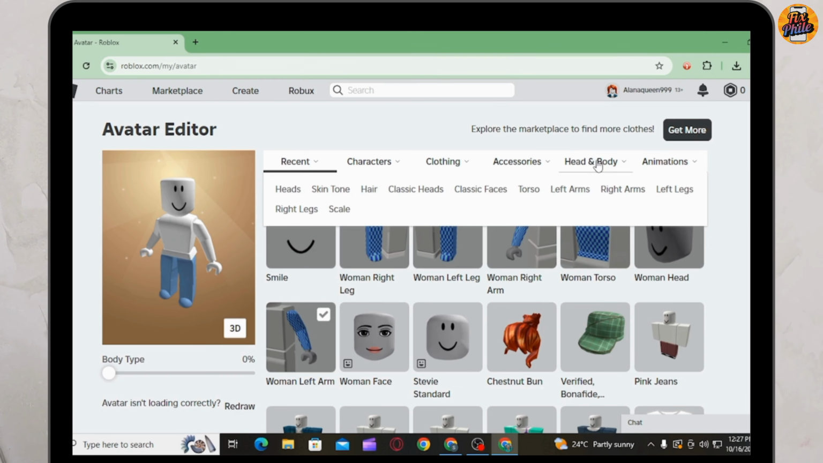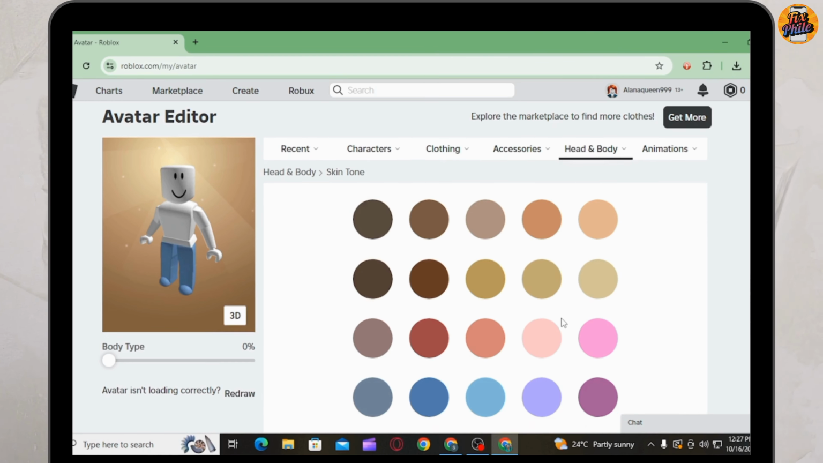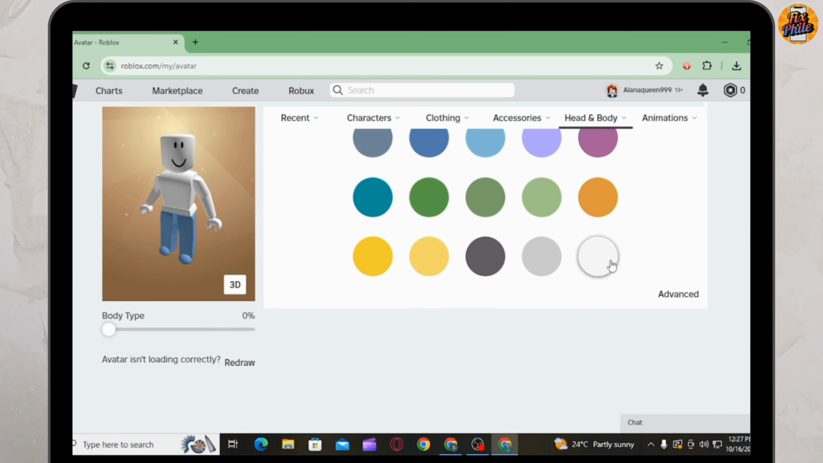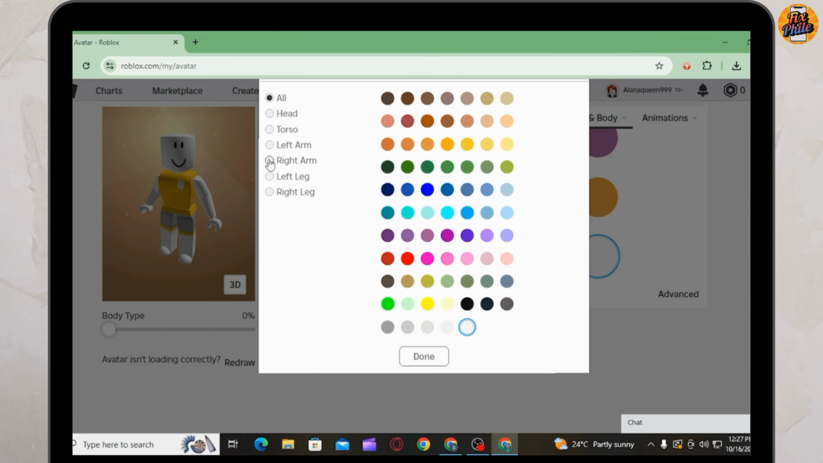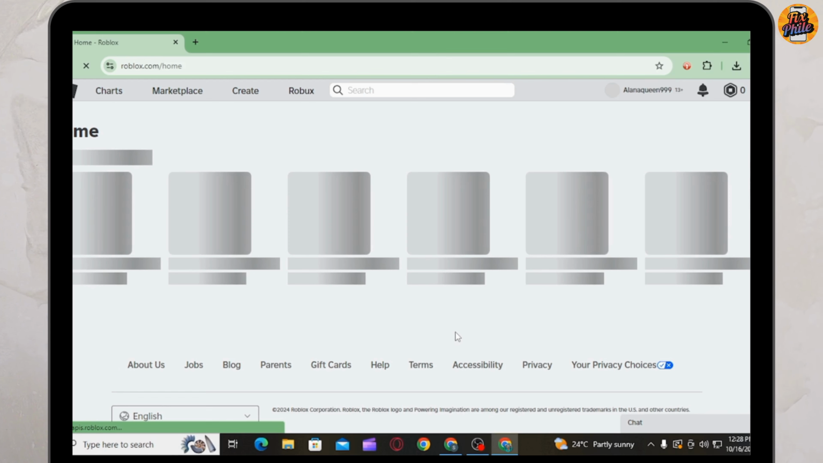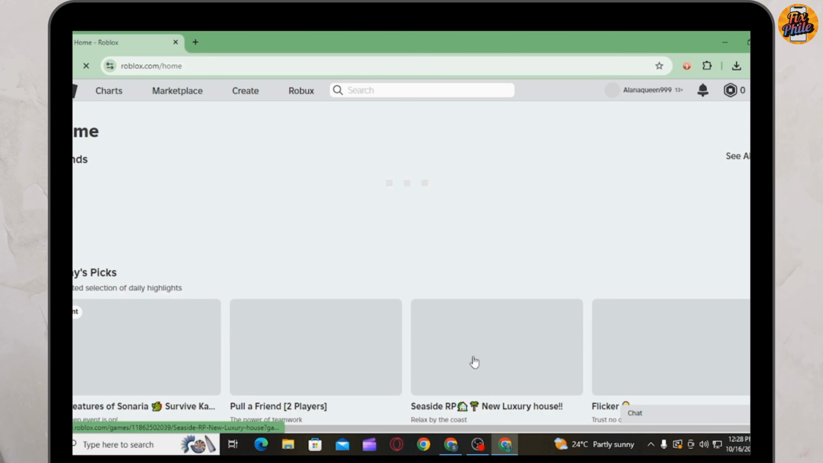option. From here, you want to select skin tone. Now you want to select any neutral skin tone such as white color. Once you have selected that, you can also select the skin tone color of any other body parts. After that is done, you can head back, and in this way you can remove the default clothes in Roblox avatar. And that's it for this video.